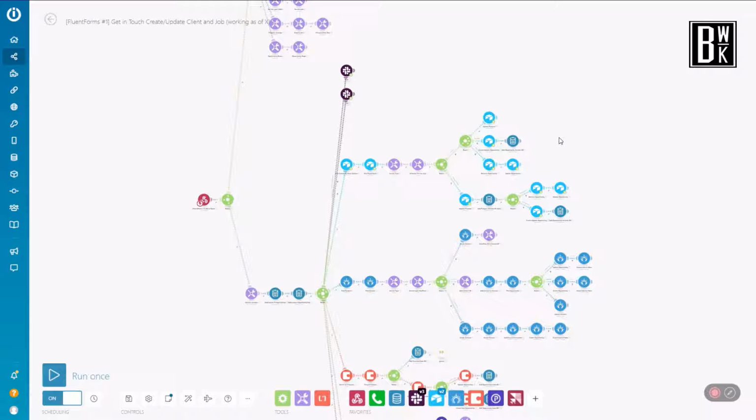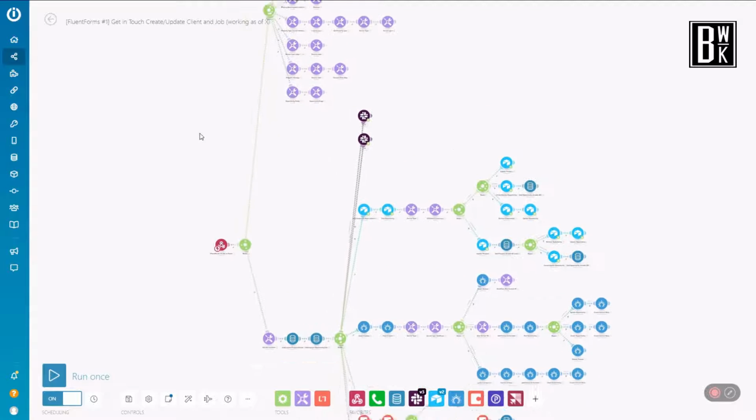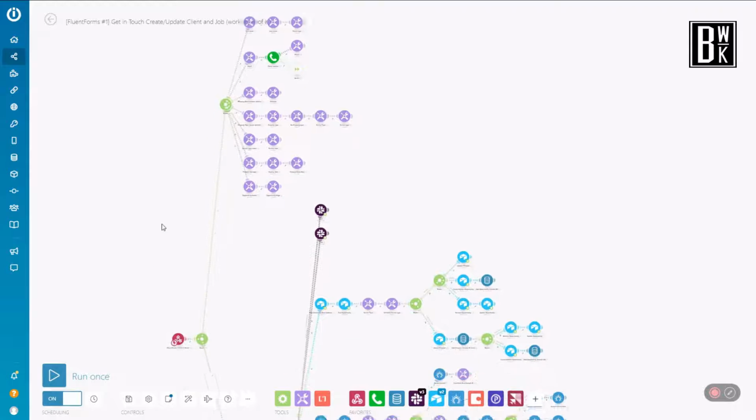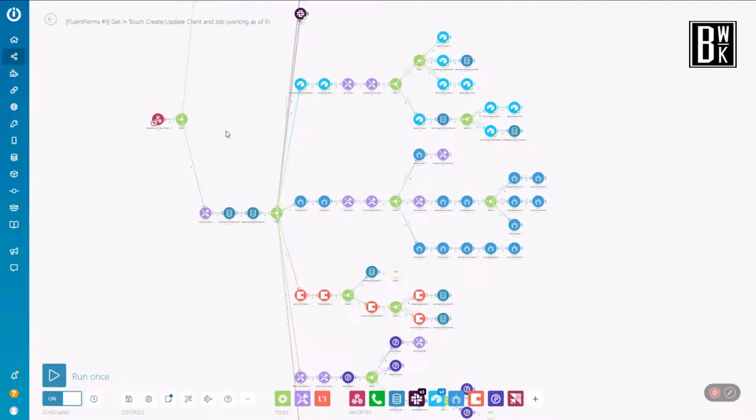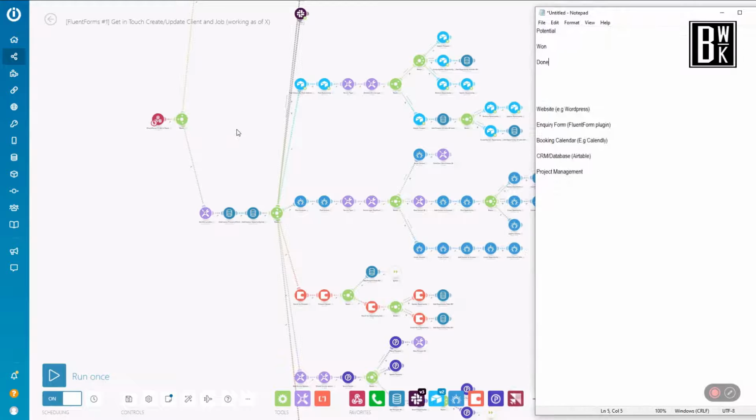Okay, so what is Integromat? What is all this? Before I go into explaining this whole diagram: as a business owner, there are different stages you're going to go through with your leads, prospects, and customers. They're going to go through some sort of pipeline, so there'll be potential jobs, won jobs and done jobs.